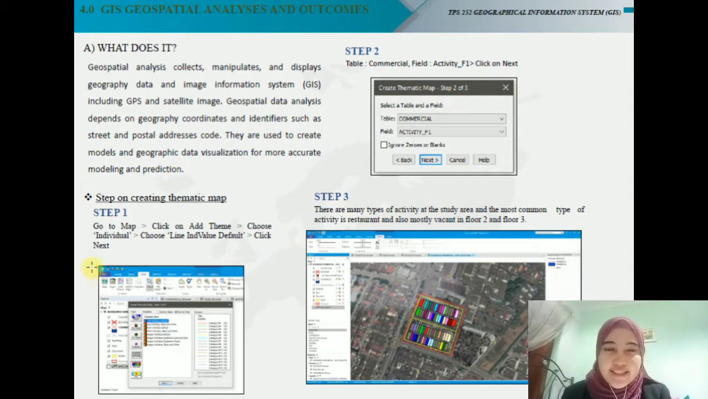Okay, so these are the steps of creating a thematic map. Step 1 is go to map and click on add theme and choose your thematic map, which is individual map, pie charts map, dot density map, and more, and then you just click next. For step 2, your table will appear and you can choose your table and fill what you want. Then you just click next, and in step 3, your thematic map will appear.